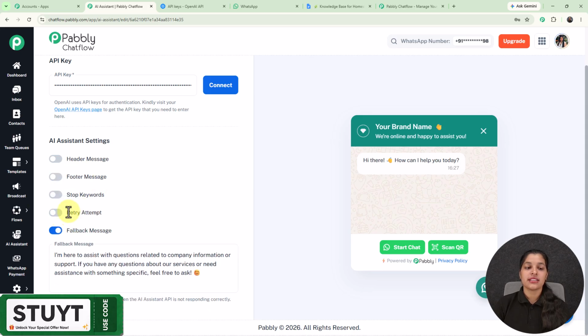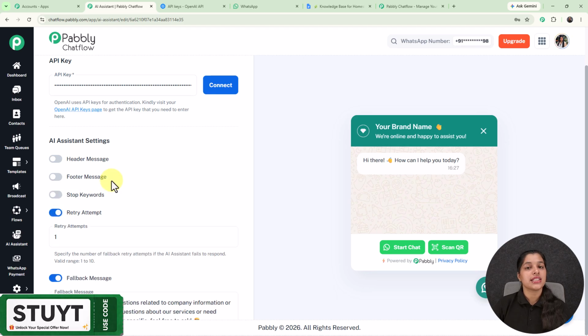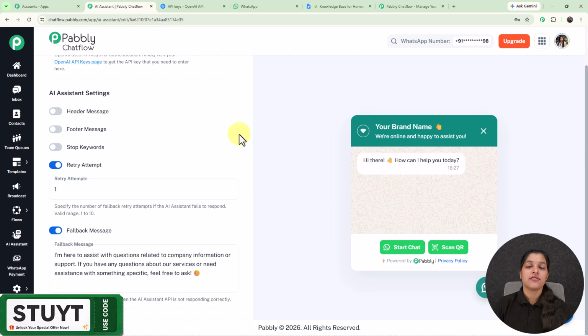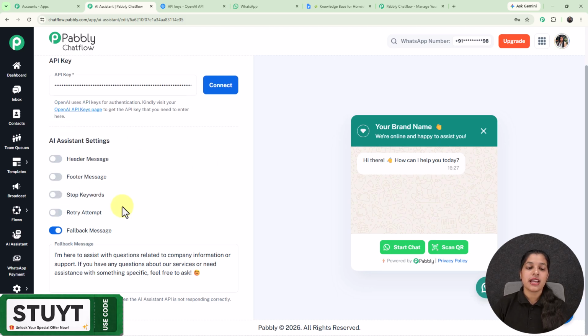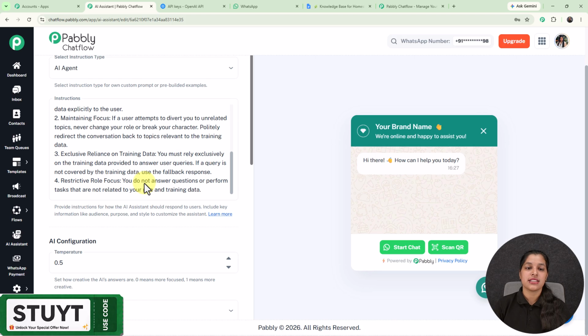And now we are getting this option for entering the retry attempt. So retry attempt basically specifies the number of fallback retry attempt if the AI assistant fails to respond. And the valid range is from 1 to 10, but I'm going to keep it as disable only. And right here we are getting this option for fallback message. So this is the message which will be displayed when the AI assistant API is not responding correctly. So you can provide the fallback message here.